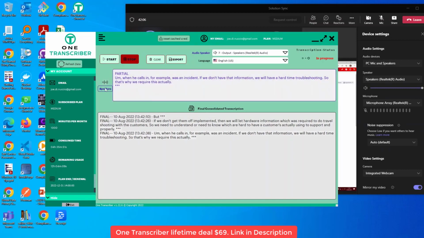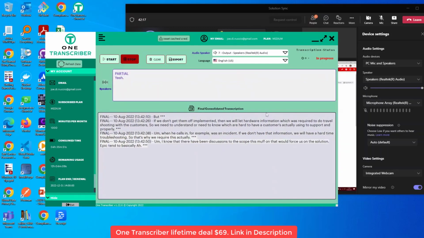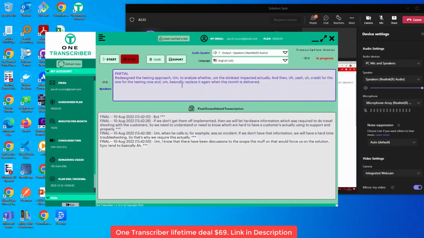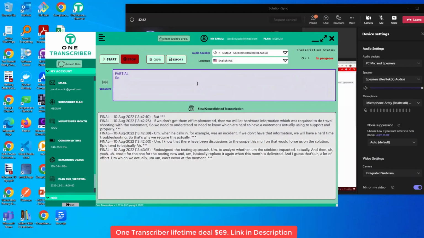I know that there have been discussions to descope this MAF that would force us on the solution Epic 10 to basically redesign the testing approach to analyze whether the testing is impacted actually, and then build it for the testing now and basically replace it again when this MAF is delivered. And I guess that's a lot of effort, which we actually can't cover at the moment.